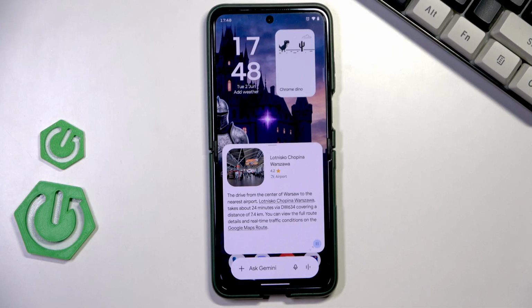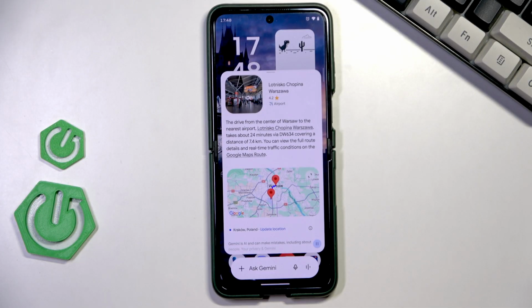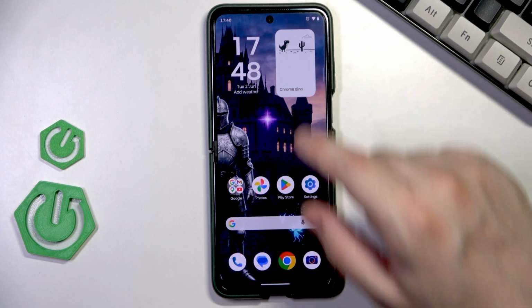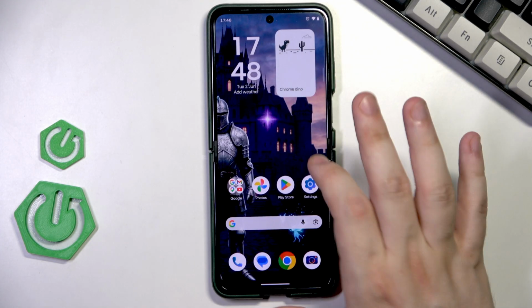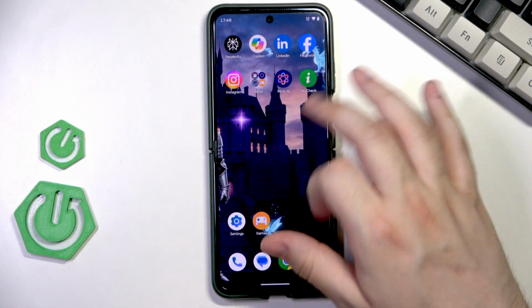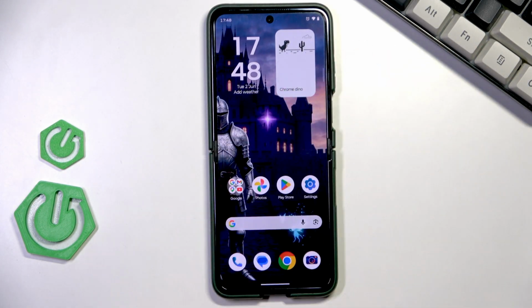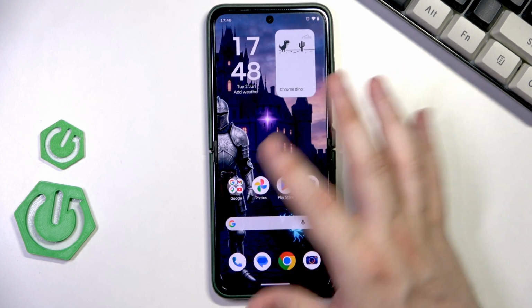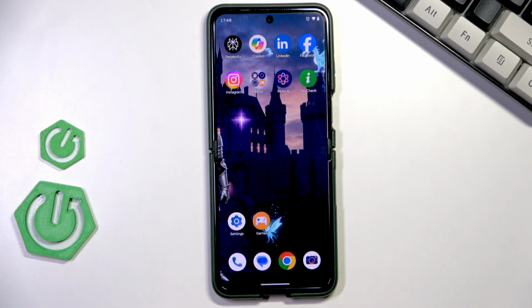The drive from the center of Warsaw to the nearest airport, Lotnisko Chopina Warszawa, takes about 24 minutes via DW 634, covering a distance of 7.4 kilometers. You can view the full route details and real-time traffic conditions on the Google Maps route. As you could see, it worked perfectly. That's, of course, an example of what we can do with the AI. I have just shown you a few things, but I highly recommend to explore those features on your own.